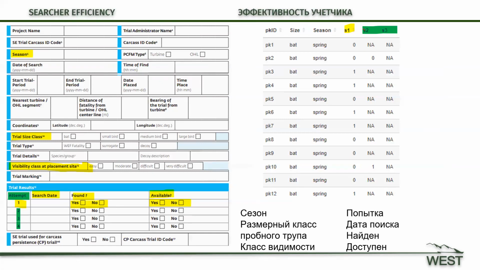Searcher efficiency data, again, experimentally collected, and this is to estimate the probability that a searcher sees a carcass, given that that carcass is available in the search area. Again, season is going to be important. Carcass size class.